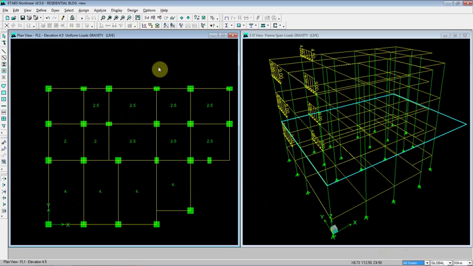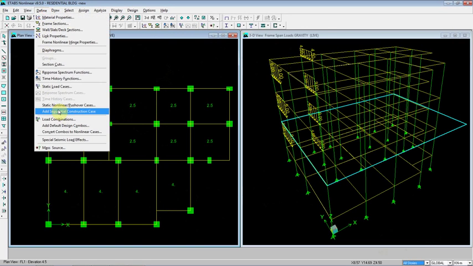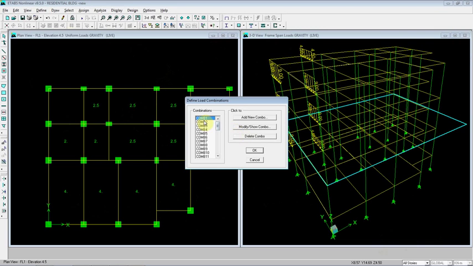After assigning all the loads, we need to provide combinations, which can be either provided using this shortcut or going to Define and Load Combinations. There are inbuilt load combinations given in ETABS. We can use that or we can modify the properties of all the combinations as per our choice.